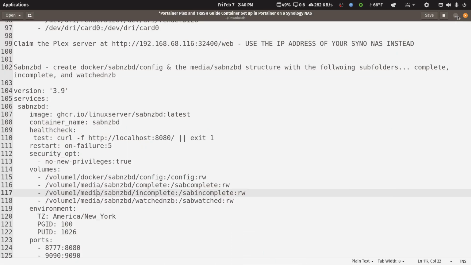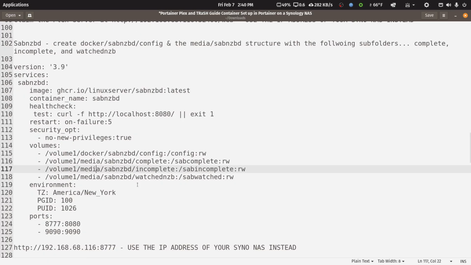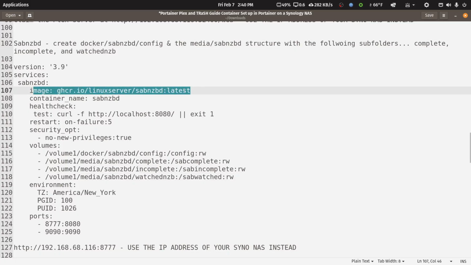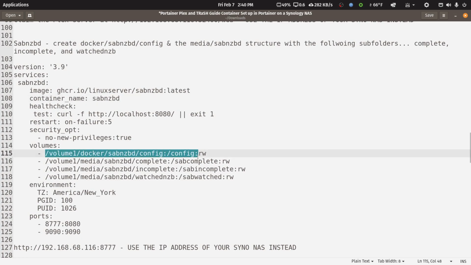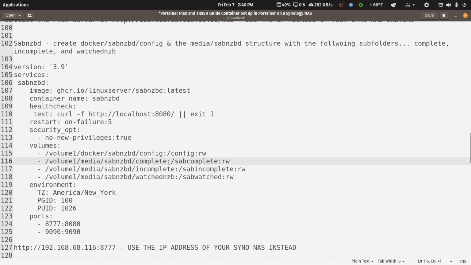All right, so that's that setup. So we're going to use Portainer and a stack to create this. But let's go through it. This is where the image is being pulled from. This is the name of the container. This is some health stuff. And these are the volumes. So this is the volume for the container config files. That will be the same for everyone.